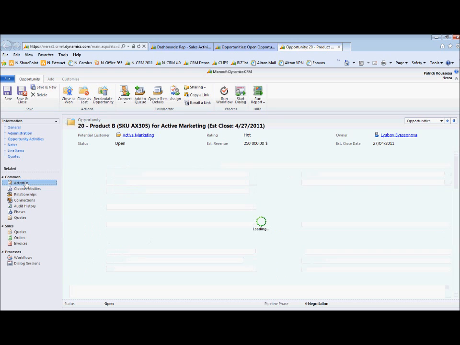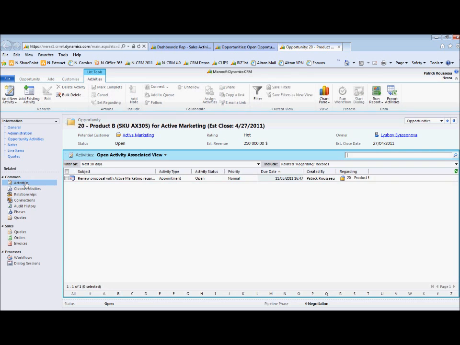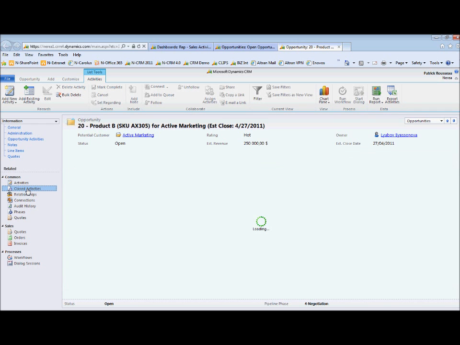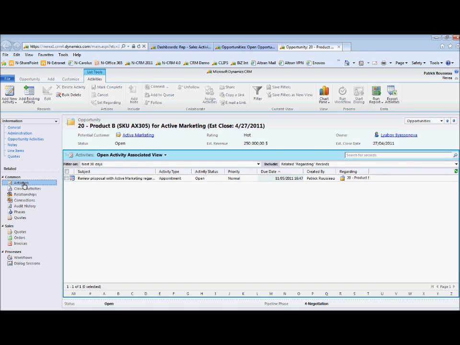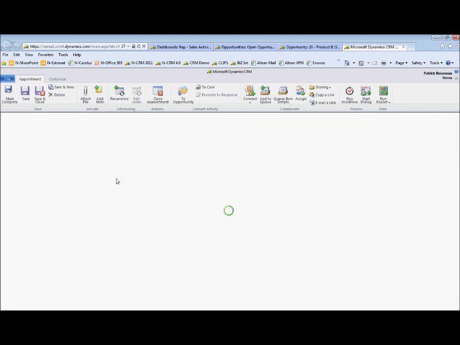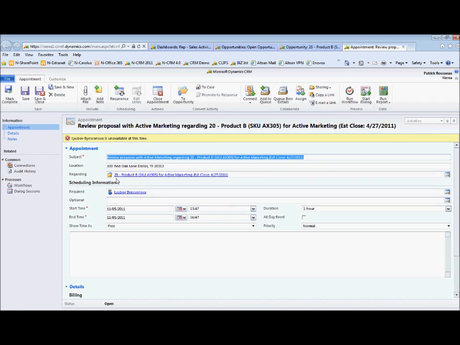So I'm going to look at forthcoming activities. Activities mean things that haven't yet occurred in terms of interaction with the customer. I also have a list of closed activities, which in this case include a research task, a phone call, and a proposal that was sent. So right now I have an appointment coming up, so I'm going to open this appointment. Of course, this can be linked to any calendar, whether in Outlook or in any mobile solution.